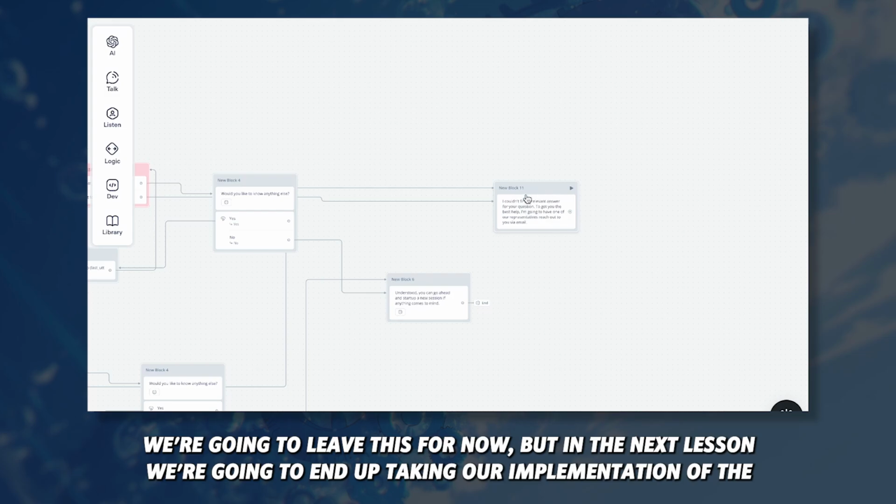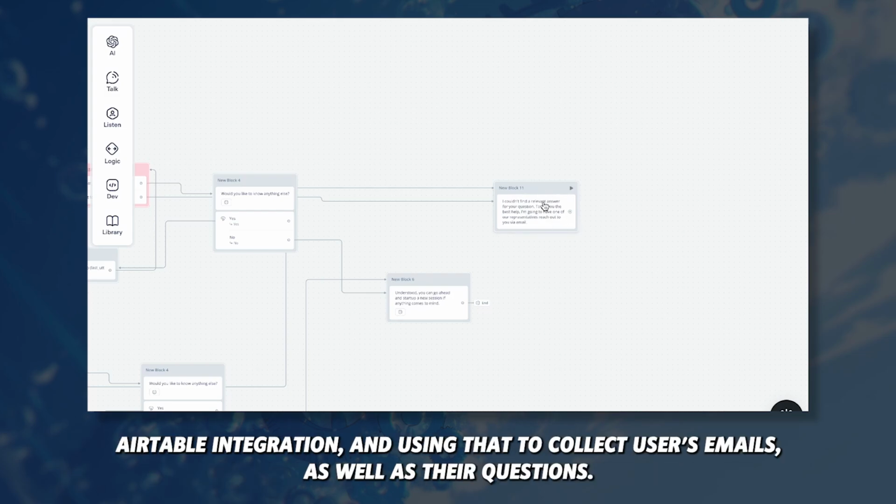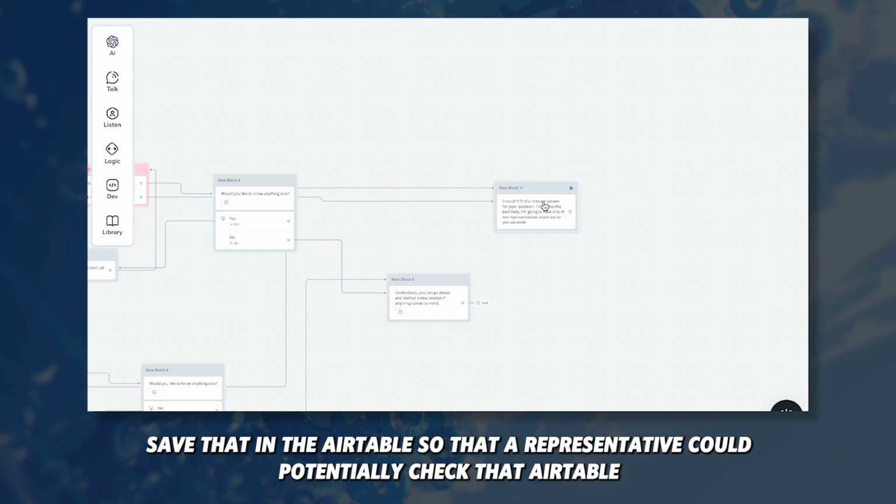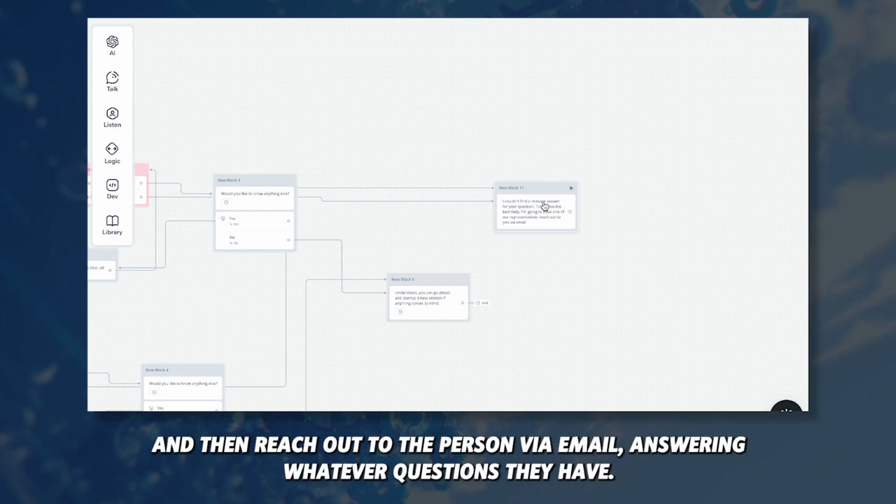We're going to leave this for now, but in the next lesson, we're going to end up taking our implementation of the Airtable integration and using that to collect users' emails as well as their questions. Save that in the Airtable so that a representative could potentially check that Airtable and then reach out to the person via email answering whatever questions they have.